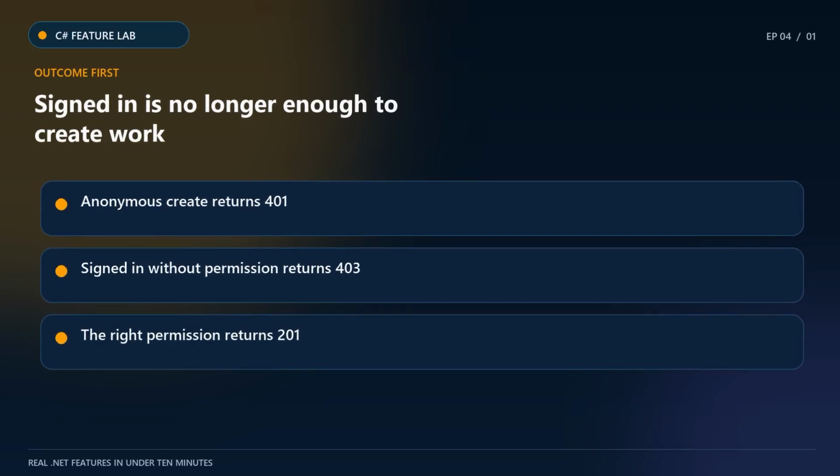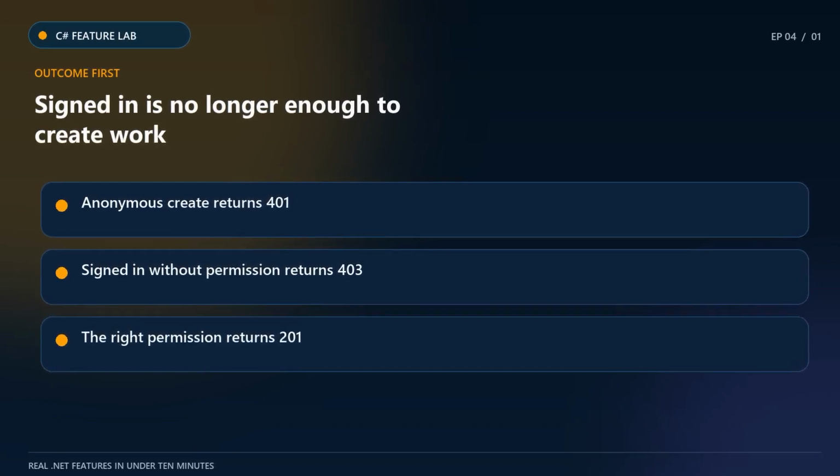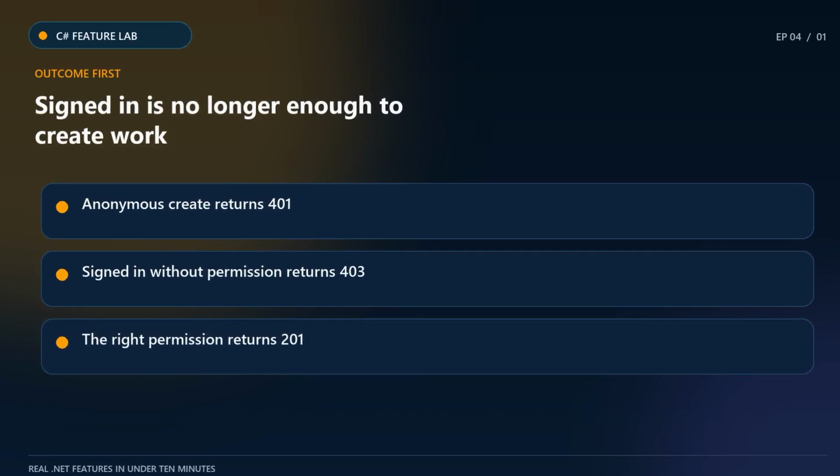Today we protect one capability without turning the whole application into a maze of role checks. An anonymous caller still receives an unauthorized. A valid signed-in user can list their own work, but creating a new work item now requires an explicit permission. Without it, the API returns forbidden. With the server-issued work items create permission, the same request returns created and keeps the existing owner scope.